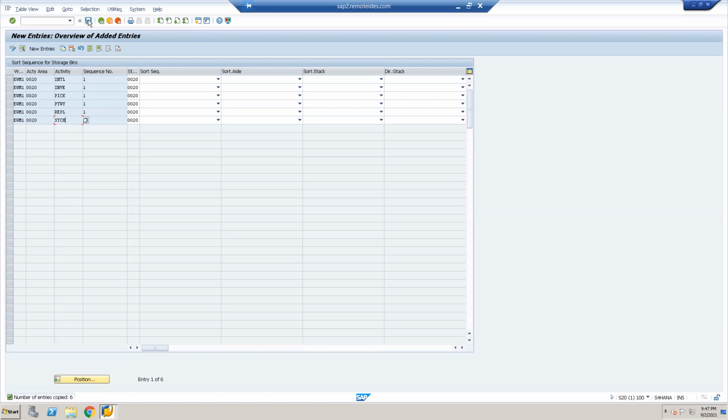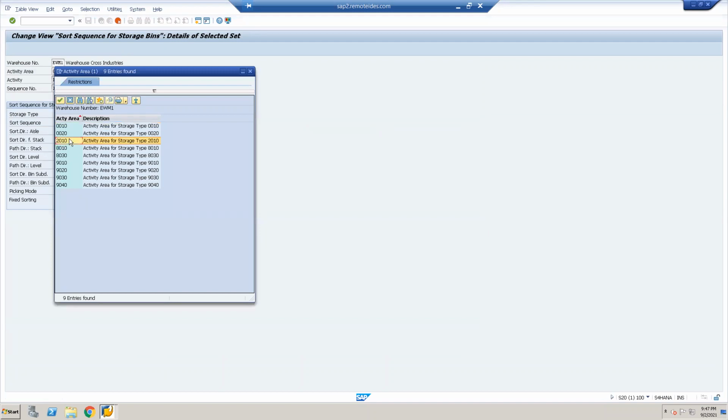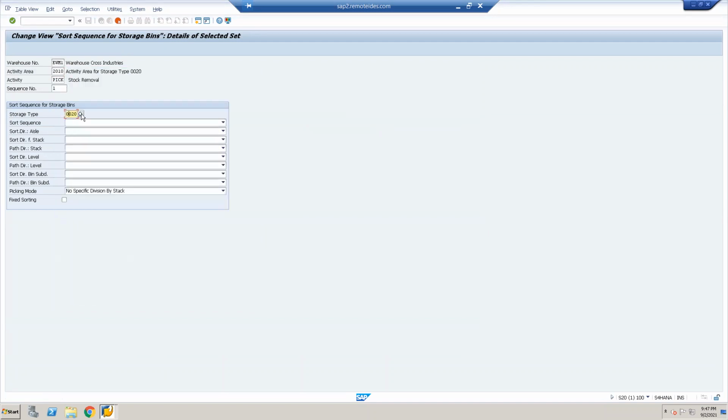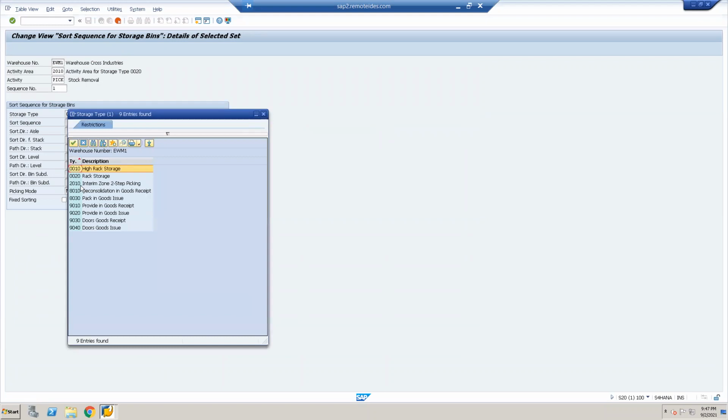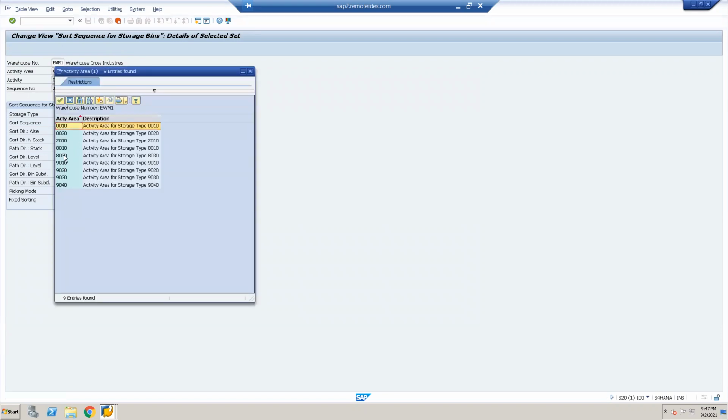The activity areas we have are only 2, 0010 and 0020. No, we have created the activity area for two-step picking as well, right? Oh, okay. So for the two-step picking, we have a bin, and that activity area we have created is 2010. And that will be the intermediate bin, just for temporary storage. So we will simply create two activities, picking and put away, for that bin.